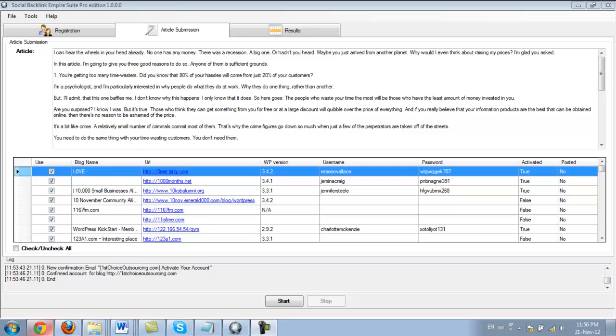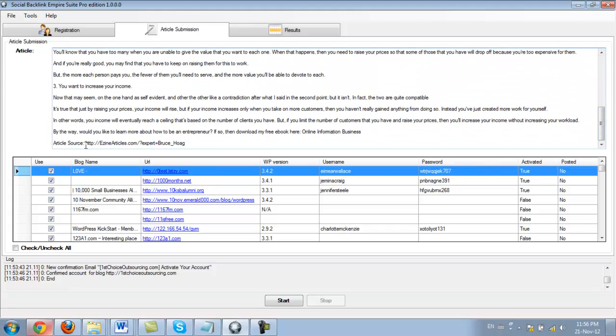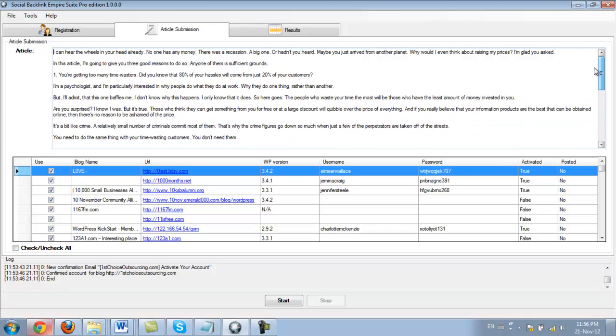In this video, we're going to take a look at how to submit an article. As you can see here, I've already found an article on eZine Articles, and I just pasted it here. I've also included the article source, and now we need to explain how this article works here.